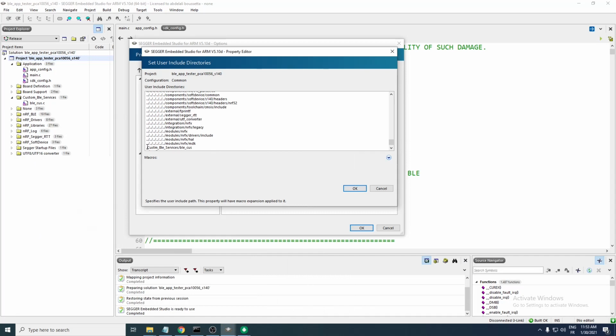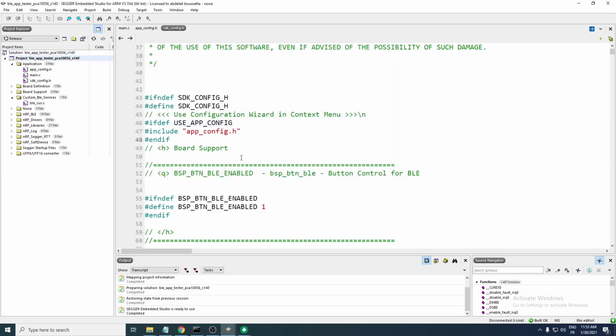For that, you need to add 2 dots and a slash. This one is for backing one directory. So this is 1, 2 dots slash. This is 2 dots and a slash. This is 3. So we have a back of three directories or 3 folders. Then in this directory, it will look for the custom BLE services folder and enter the BLE_cus folder, and in this folder, it will look for the BLE_cus.c file. Good. And hit OK.